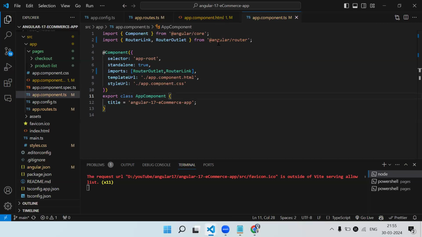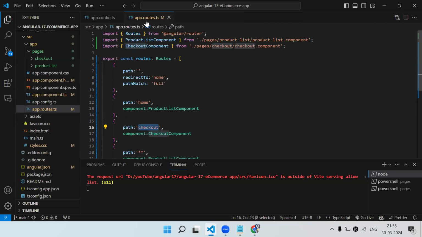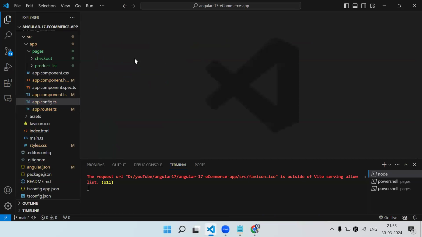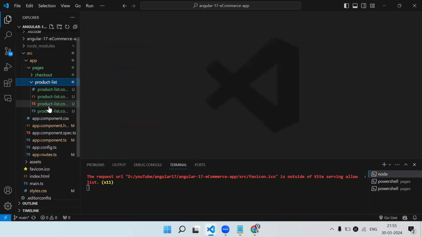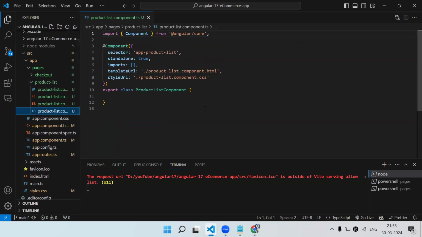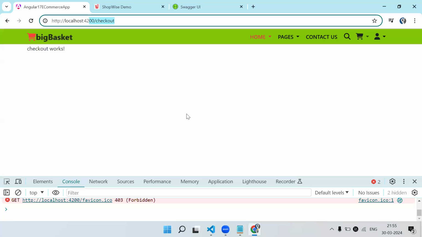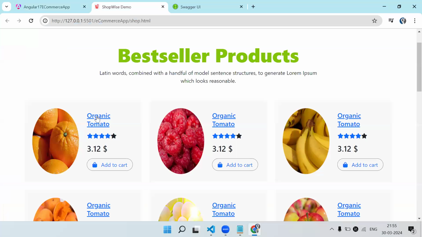So app component work is done. This also is done. App route also done. App config is also done. Now, in the product list page, by default, when the application loads, our product list page is loading. The first thing we have to do is call this API, the get all product API.